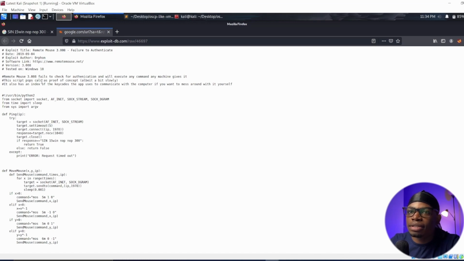As you can see, it's an exploit. It says Remote Mouse 3.008 fails to check for authentication and will execute any command any machine gives it. This is a good thing if it works. If it executes any command we give it, this is a very good thing for us, right? The script pops calc as a proof of concept, albeit a bit slowly. It also has an index of key codes the app uses to communicate with the computer if you want to mess around with it yourself.